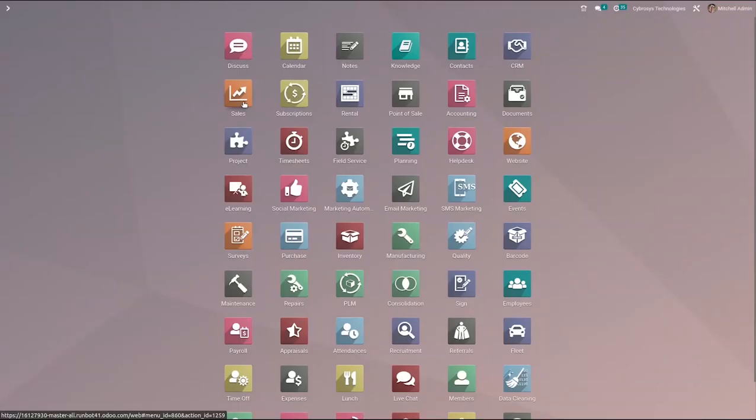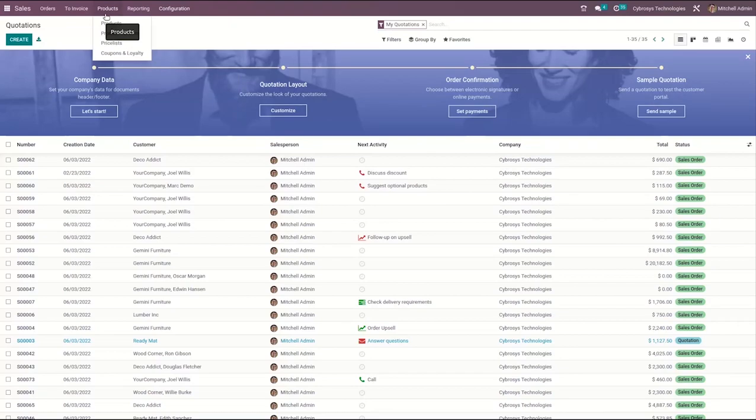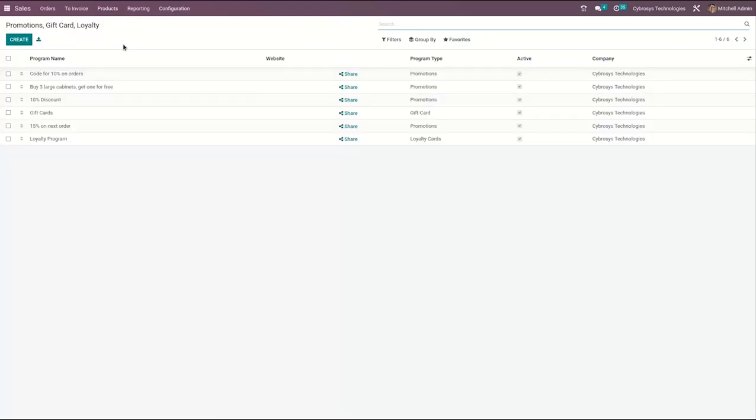Now in the sales module also, we can expect certain new features of Odoo 16. When we check under product, we can see coupons and loyalty. In the earlier version, we had promotion and coupon programs. Here you can see that in Odoo 16, it has been changed to coupons and loyalty. As we know, Odoo provides sales promotion, coupon programs and loyalty programs as tools to enhance the purchase of products in order to increase the revenue of the business.